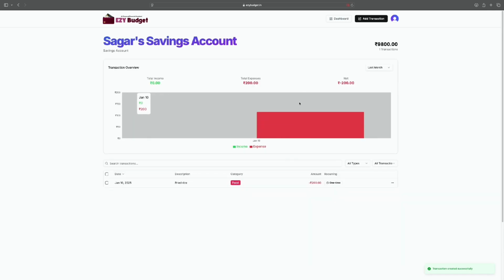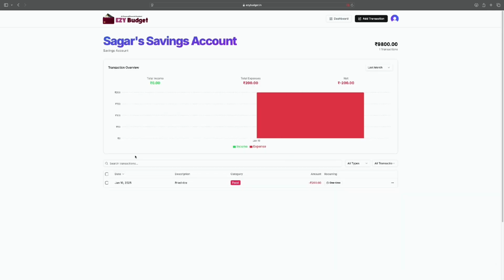So now we'll go back to the dashboard. As we can see that the date, the description and the category, that is food, and the amount is in red color, so that means it is an expense. For example, think that I will add an income transaction. So first again we will go back to the add transaction.